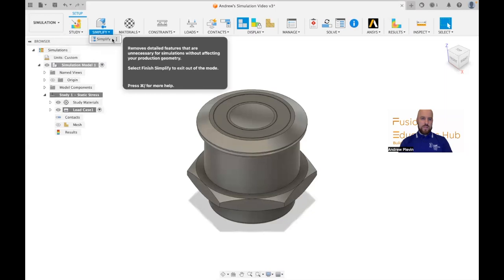Next one is simplify. Again, we're not going to use this one, but what this will do is it'll take a really complex design, complex shape, and it'll eliminate some of the finer details. And this just allows you to run a much quicker study and get a general idea of whether it's worth running another study or whether you need to redesign something slightly different.